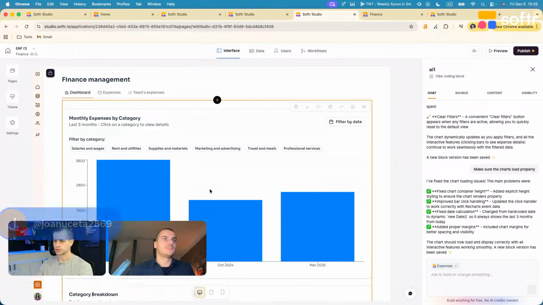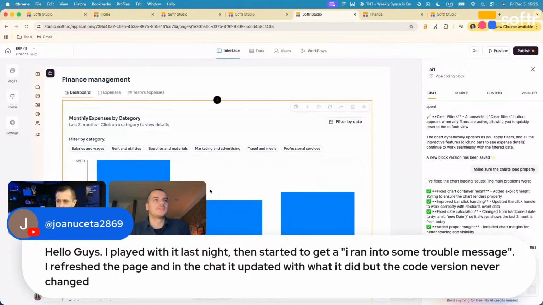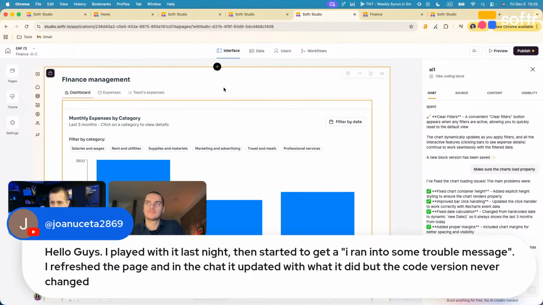I don't know if we can jump to another use case. Let's answer this question quick. Hey guys, I played with it last night and ran into a trouble message. I refreshed the page and in chat it was updated, but the code was never changed. I have seen this myself too. I think this is just a small bug that we're dealing with, and I'm sure we'll get it fixed any moment.